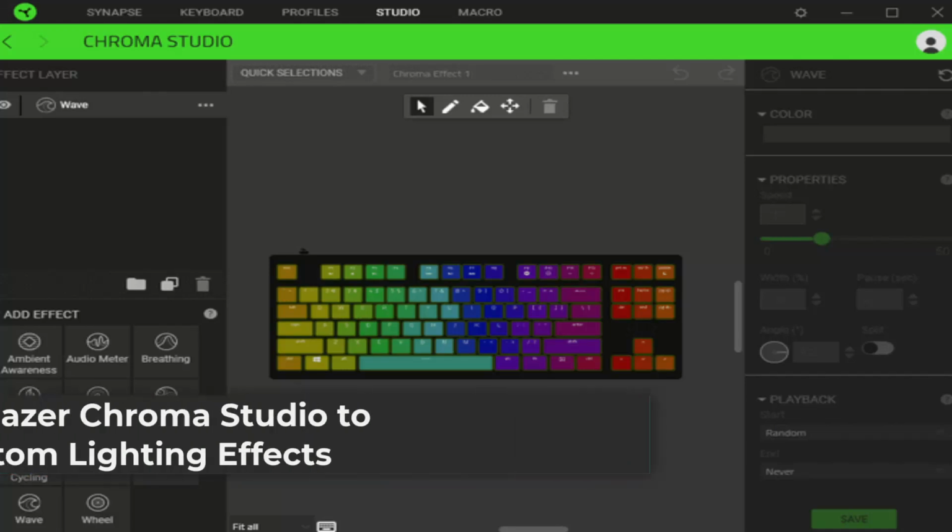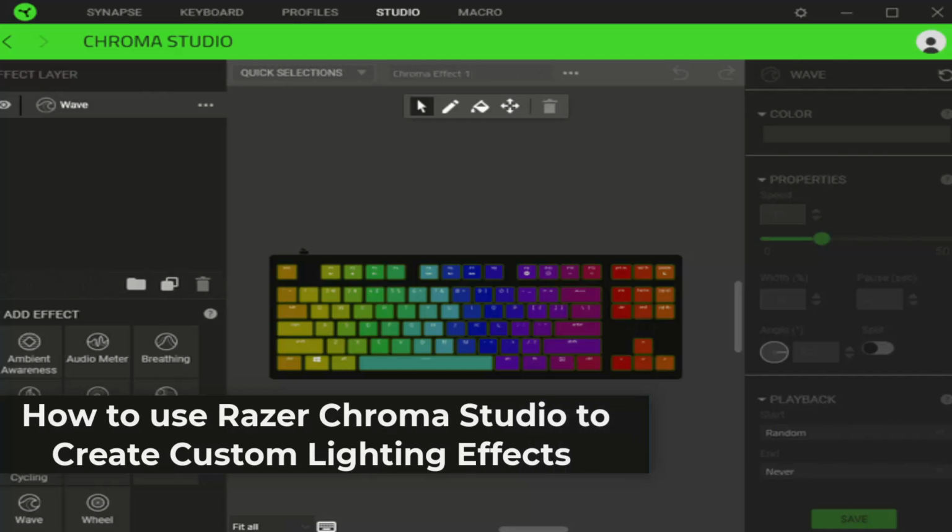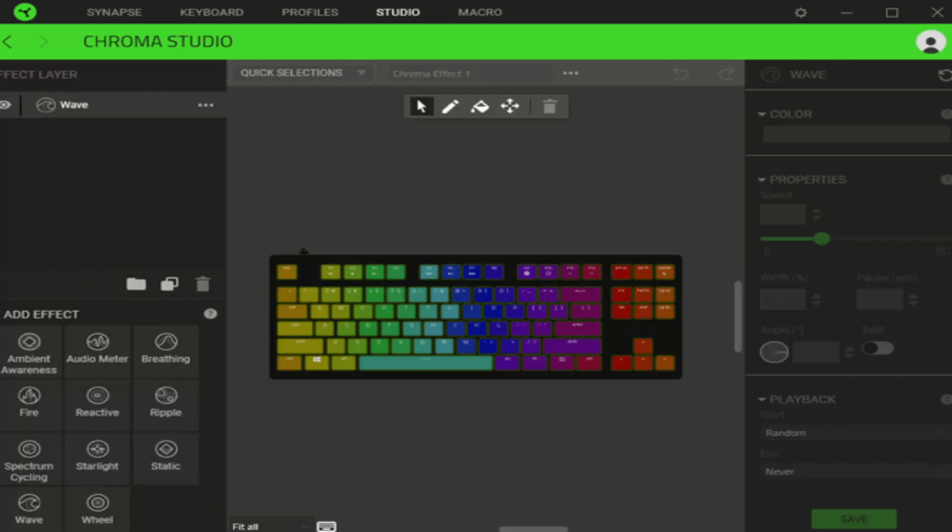How to use Razer Chroma Studio to create custom lighting effects. Hi everybody, in this video I'll walk you through the step-by-step procedure to create a custom lighting effect with Razer Chroma Studio. Now here's what you'll need.